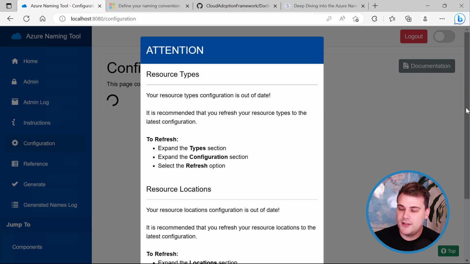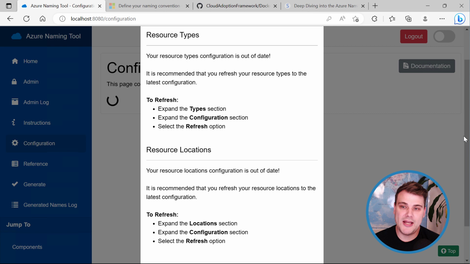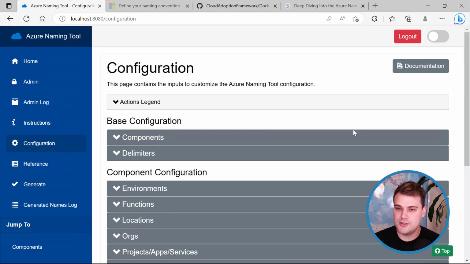Now, interestingly here, we do have a pop-up that's come up telling us that for both resource types and resource locations, my configuration is out of date. So what that means is that there's some new resource types that have come on board, or there's some new locations, and the team that looks after the cloud adoption framework have gone and updated this information in the GitHub repository. So now my version of the Azure Naming Tool is reaching out and checking if it's got the latest versions of those configurations, which is telling me that I haven't. So it's telling me if I go to types and configuration and then refresh, I can update both the resource types and the resource locations. So park that in the back of your mind for now, and I'll show that to you in just a few moments.